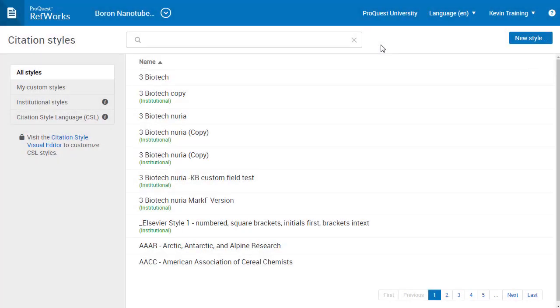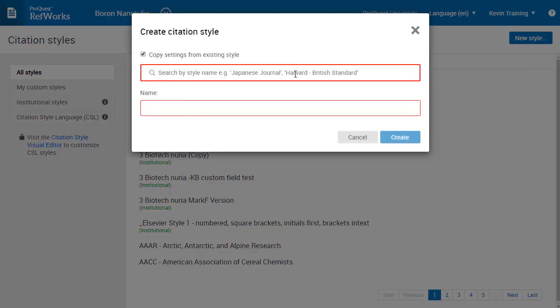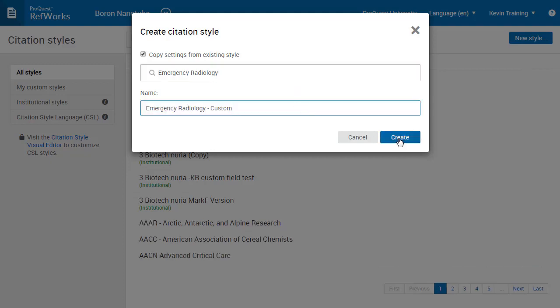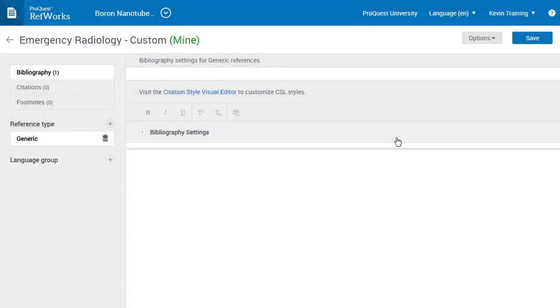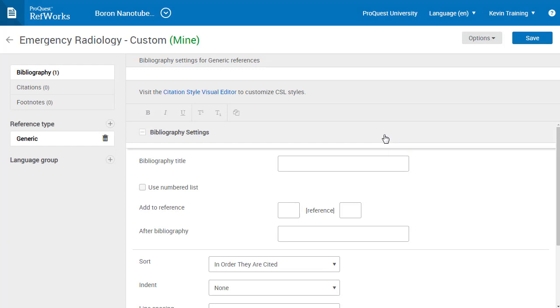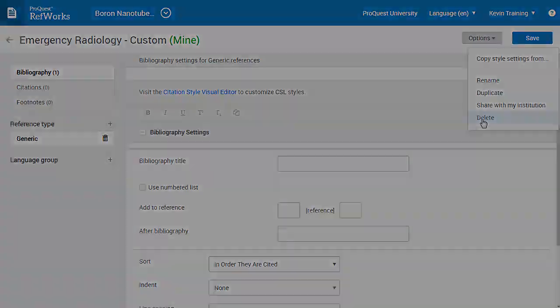Besides modifying an existing style, you can also create your own new style. Click New Style and choose to start with settings from an existing style. After you name the style and click Create, you're taken to the same citation style editor we used before. By the way, if you need to delete a style, that function is found on the Options menu.